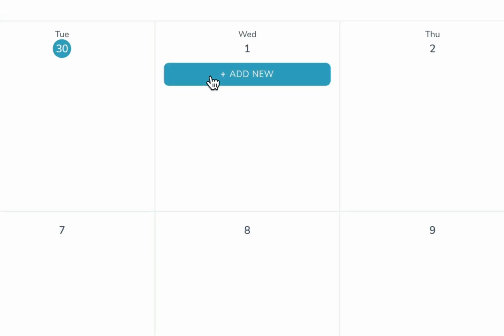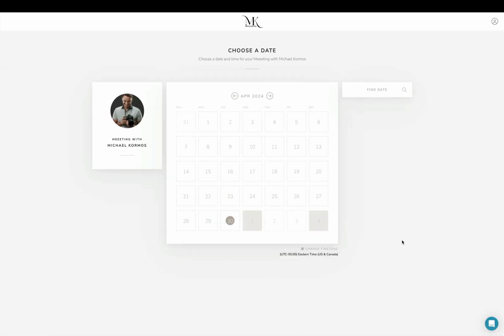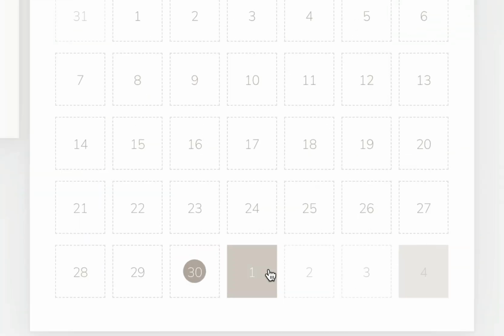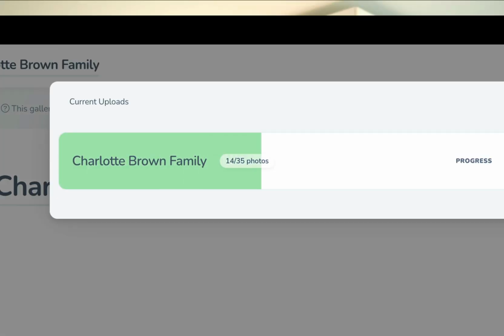You can even send them a scheduler to pick a date and a time with you for their meeting or their session. Sprout integrates with your Google Calendar, so you will automatically check your availability, only displaying the dates and times that you're free. You take your client's photos and then you send them a gallery in Sprout.